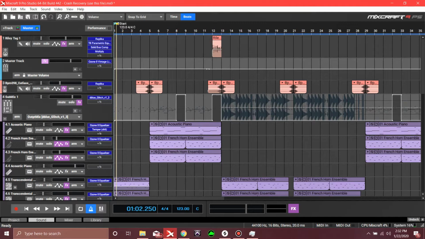Especially beats that are competitive with other beats in the industry, like beats that have been made on FL, Ableton, Logic, whatever the case may be. A lot of people just aren't cranking out that level of beats on Mixcraft, but it can be done. That's what I'm trying to prove today, is that you really can make an incredible sounding beat with all the tools that are given to you on Mixcraft 9 Pro Studio, that is. But yeah, you can make great sounding beats on Mixcraft.